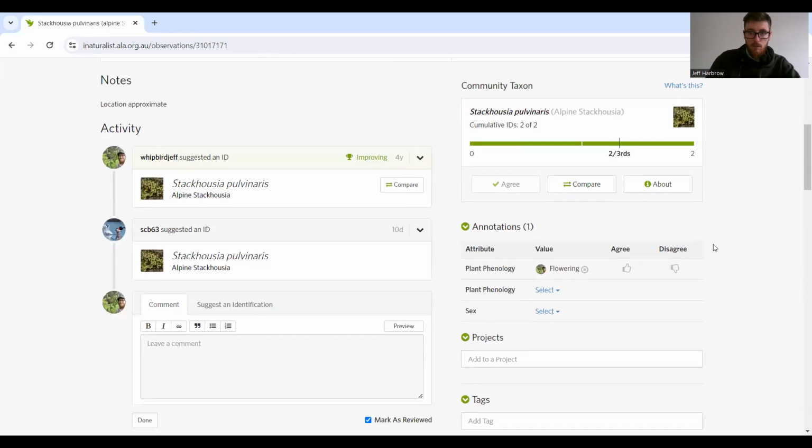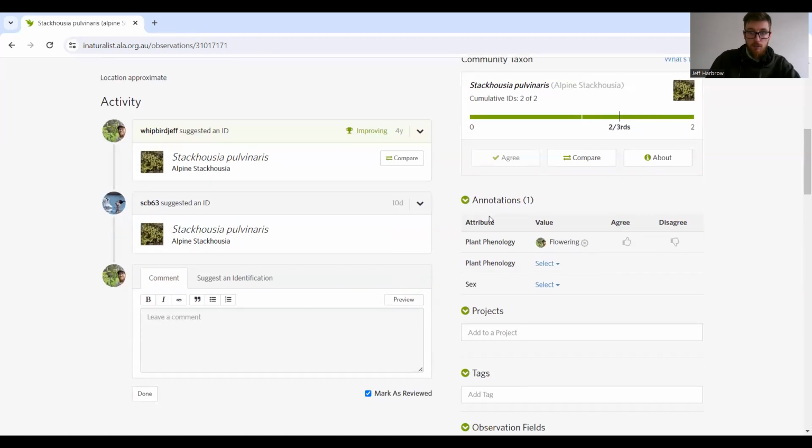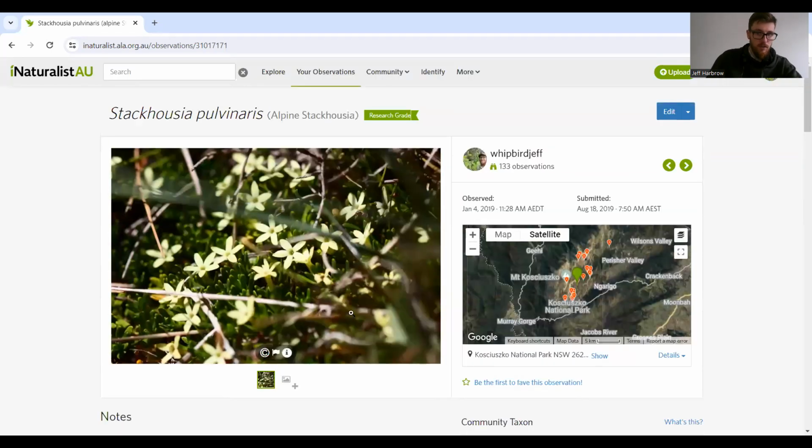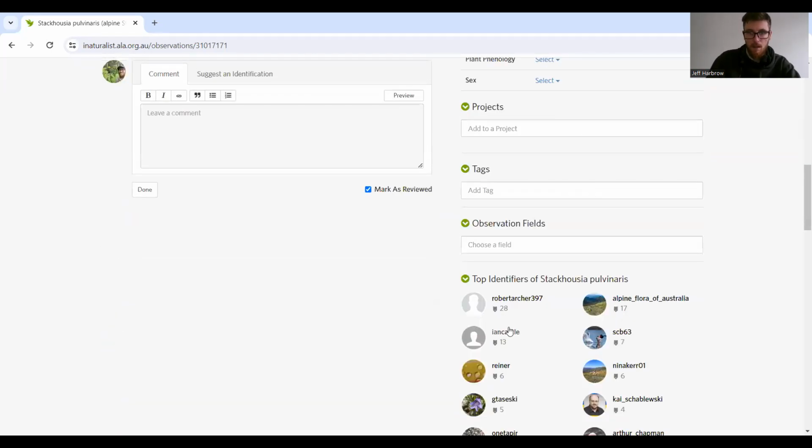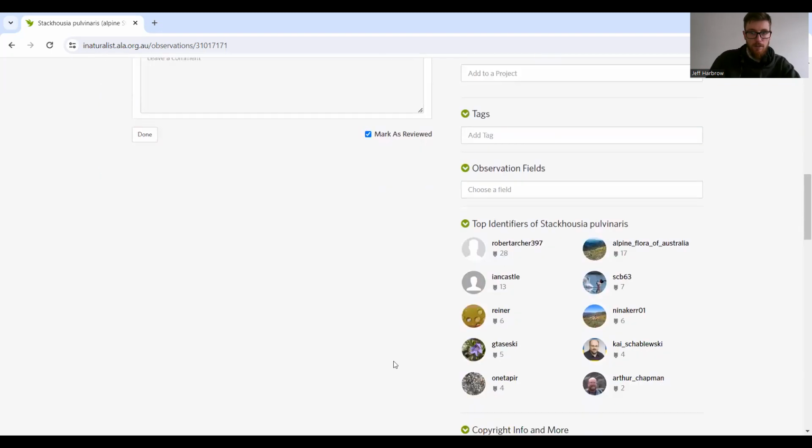It's being confirmed. I added in here some attributes, so you can do these while it's like that. I could put in different things. You can put in the sex of the plant, if that's a thing. You can agree or disagree with people who have done this. So someone can come along and click that little thumbs up button and say, yep, it's definitely flowering, which obviously it is in this picture. You can add it to projects and stuff in here as well.